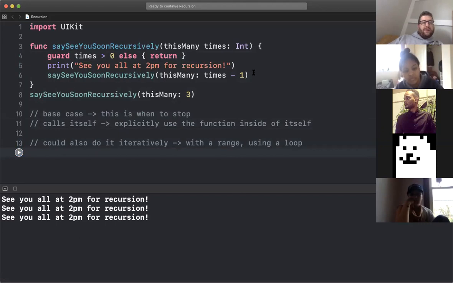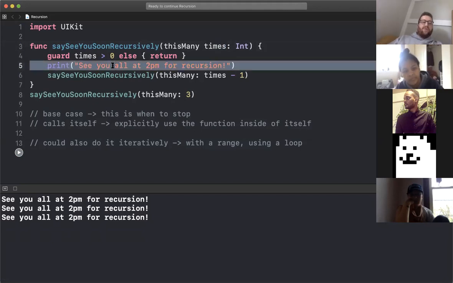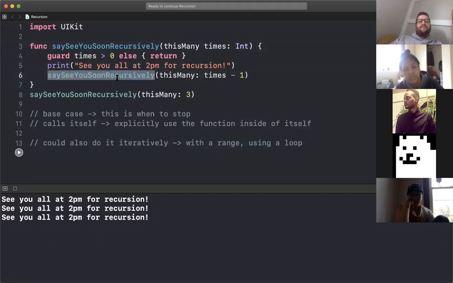Cool. So we said do this 3 times, and it ran it 3 times because we said, all right, call this function, which has the times value 3 at the beginning, then check if times is 0, it's not, print this guy, then run the same function for times -1, which is 2. So call this whole function again.